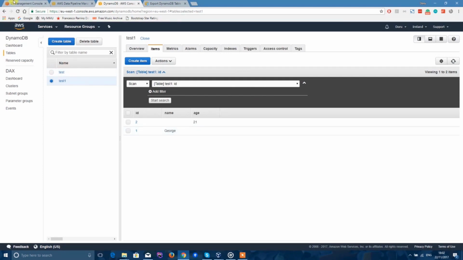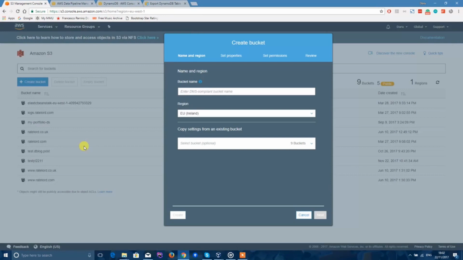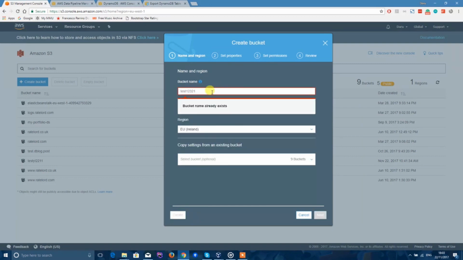Next thing you want to do is go to S3 and create a new bucket. Remember, this bucket name needs to be unique. So let's just try this test. The region will be, for me, EU Ireland because it's the closest data center to me. If you live in US, just choose one that's closest to you, or Australia has a few. So we won't set any properties or permissions for now. Just click create. His name is already taken.